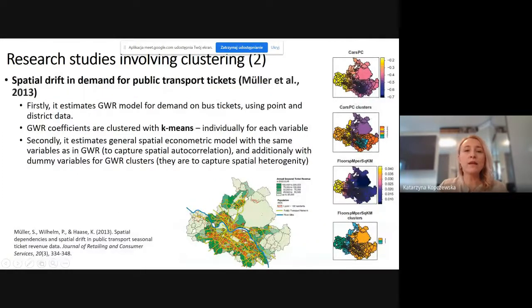Second example is by Miller et al., published in 2013. And this is on spatial drift in the demand for public transportation tickets. What they did, they estimated the GWR model for the demand on the bus tickets in Dresden. And they've been using the point and district data. You see in the bottom figure the data collection and the map they had.